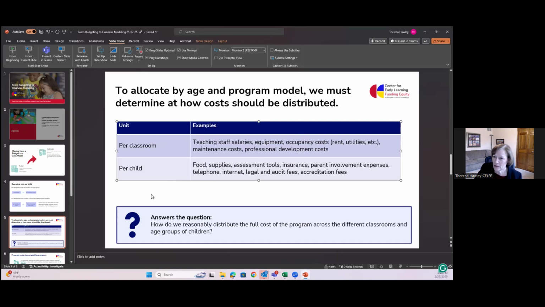You're going to really want to look at them per child. And the biggest one here, I think, is food. Obviously, if you have a classroom of 20 preschoolers, they are going to cost you a lot more for food than a classroom of 8 toddlers are, right?